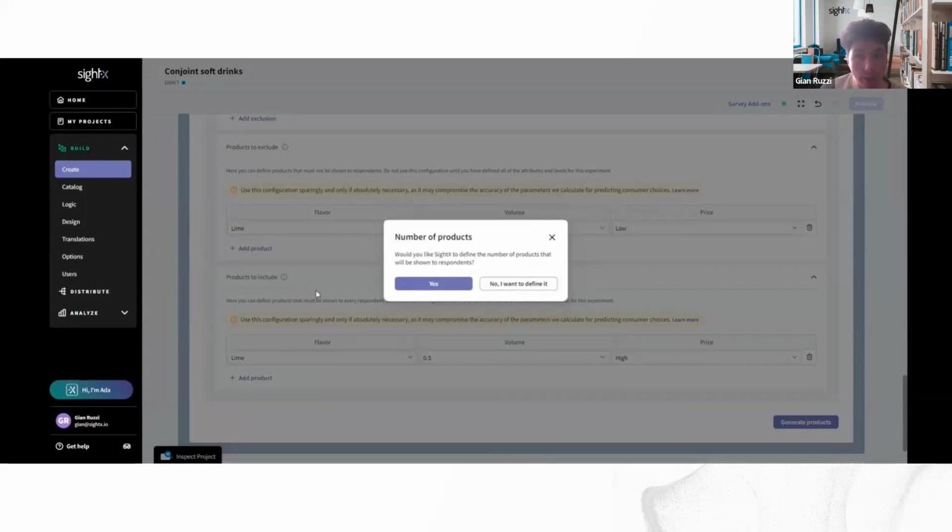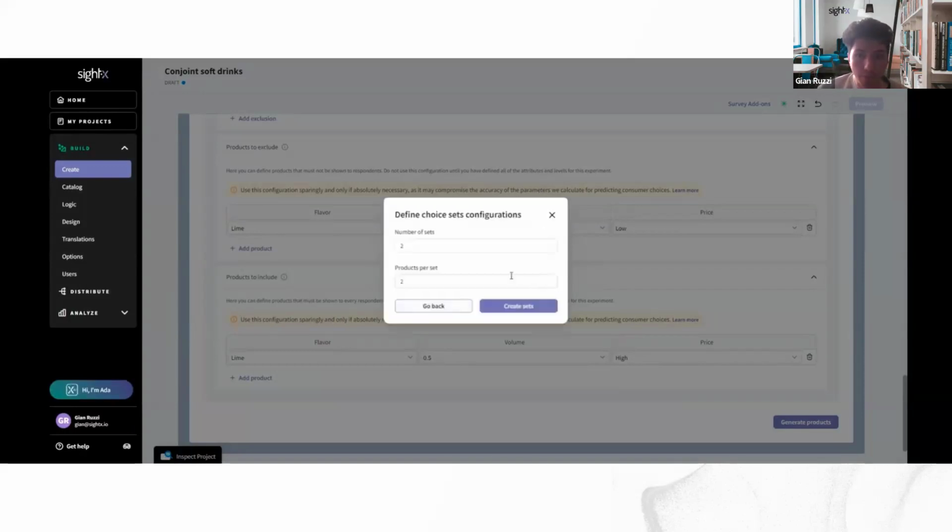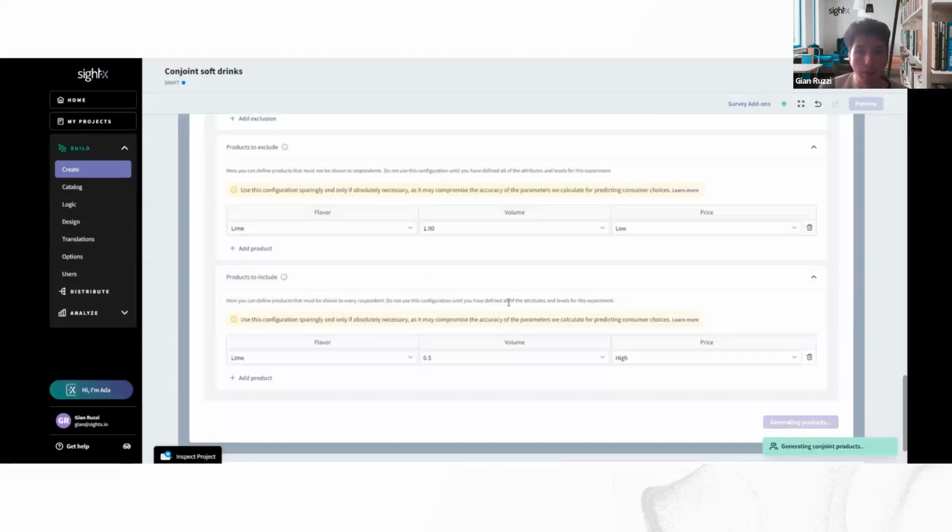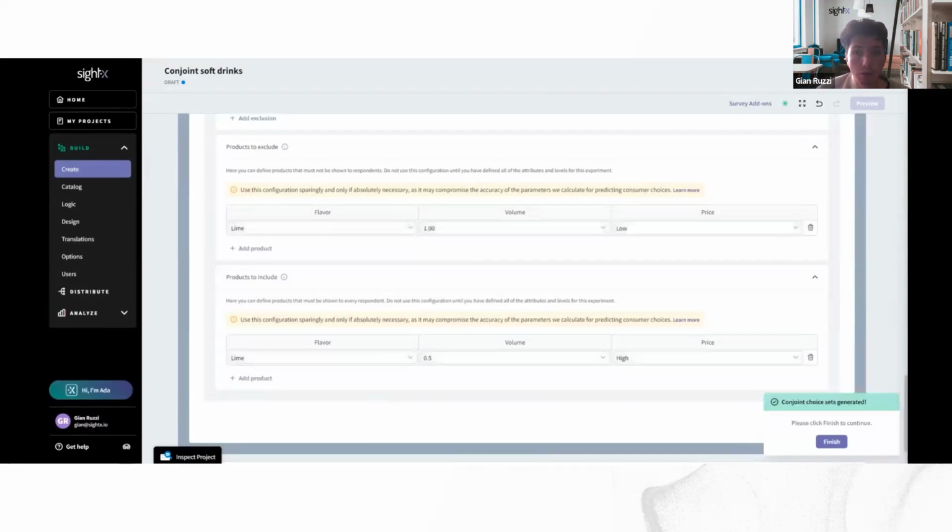The process is complex and can take several minutes, so feel free to continue building your survey while the experiment is being generated. SightX will notify you when this is ready. So let's define the number of sets in this case, and also let's define the number of products per set that we expect to show to customers in this case. As you can see, this process takes a while. We will let you know that we are generating these products and these sets, and we will also let you know when this is ready.